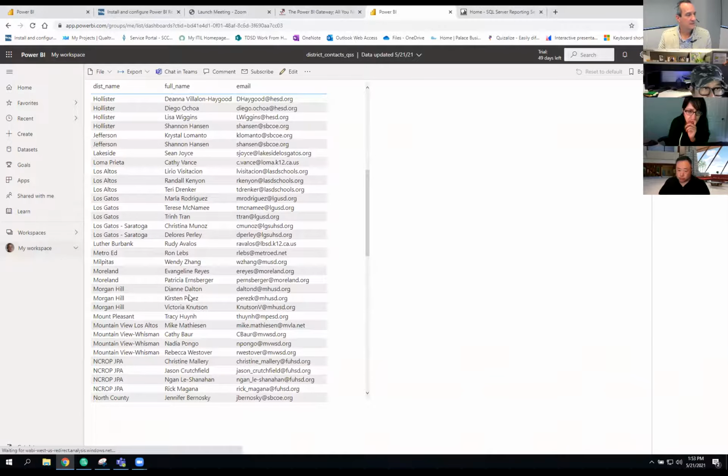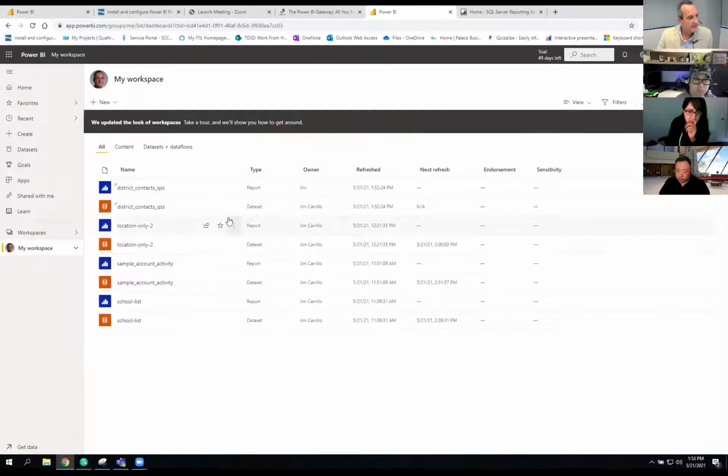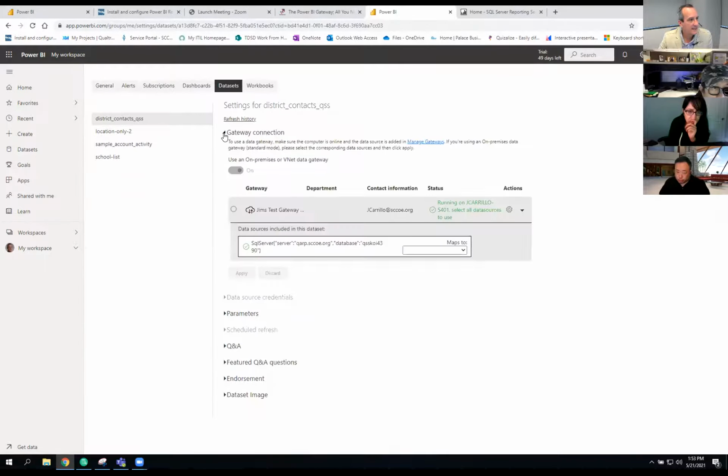Oops, I'm sorry, go to my workspaces. This is the database, and you can see it's got the picture of the database. This right here was what eluded me. There's this little, I don't even know what it's called, schedule refresh button right here. So I clicked on that one, and I clicked on gateway connection. And do you see right here where it says what the data source for this should be, and that it maps to? All I have to do is click on this one, and I'm going to do add to gateway.